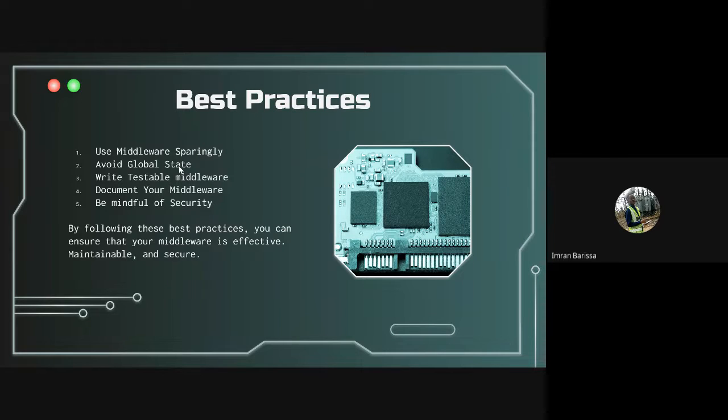And then you should also write testable middleware. This is important because it means separating out any external dependencies, such as a database or network service, from the core middleware logic, so that you will be able to easily create mock tests. And additionally, you should write unit tests for your middleware to ensure that it behaves as expected and to catch any regression that may occur.